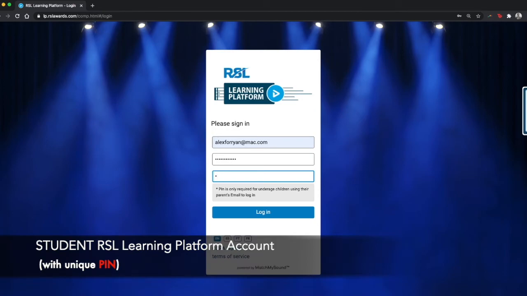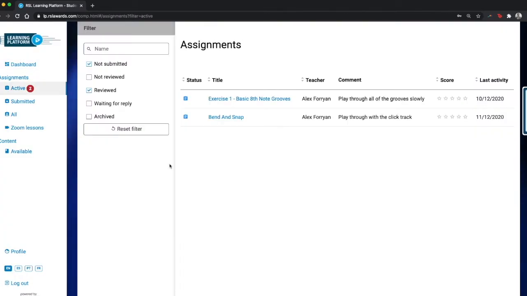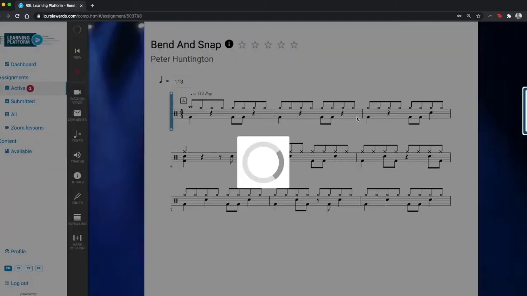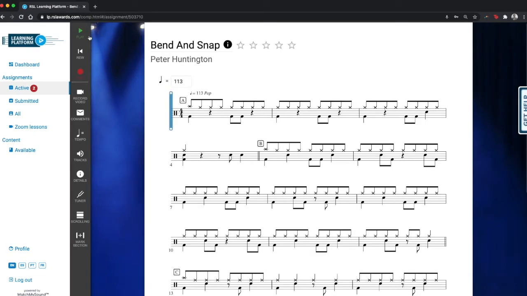Okay, so logging in again as a student, not forgetting that all-important PIN, I can see that I now have 2 exercises waiting for me. I click into the second one, Bend and Snap, and this time I want to record myself playing along with the backing track to send to my teacher for them to listen to and give me some feedback. Now I could have a quick listen by clicking the play button.